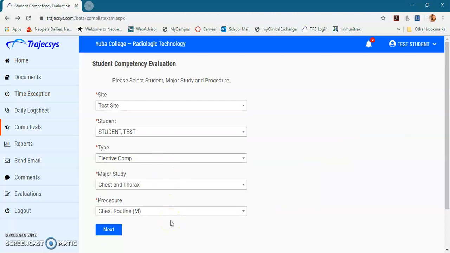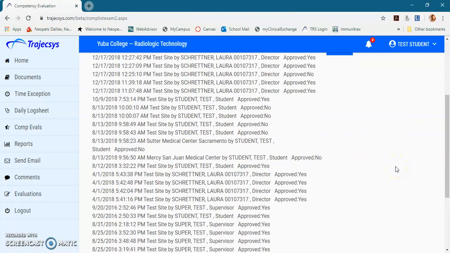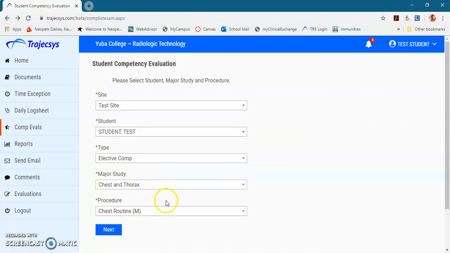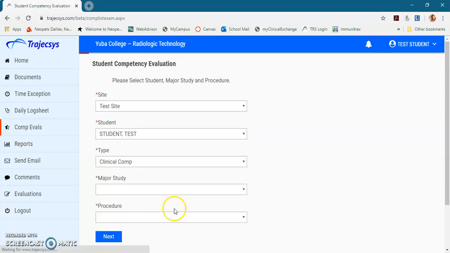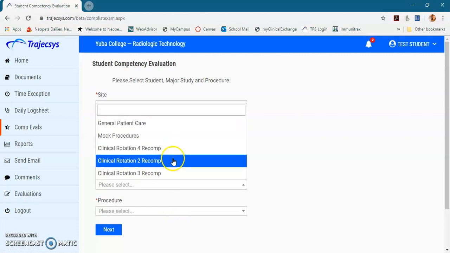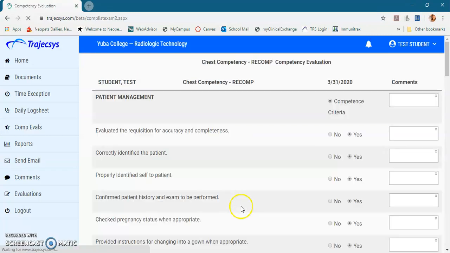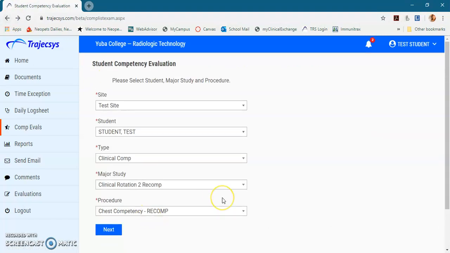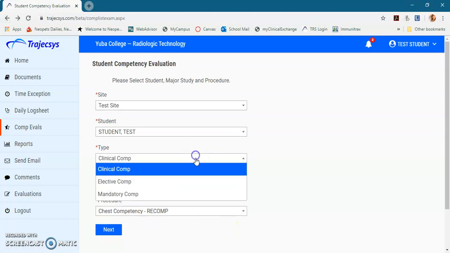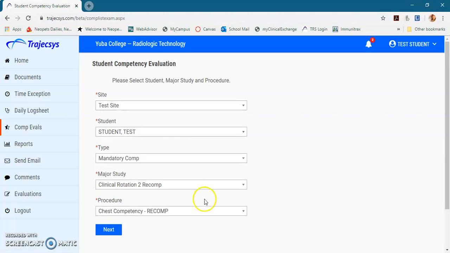oh, yeah, see, I made the mistake of doing that. So when you choose elective comp and chest routine, it brings you to this, and it doesn't populate. So don't do that. It won't work in the first place. So let's do clinical comp, just to show the difference. I'm pretty sure this is the same, just because you're recomping, yeah. So it's the same as mandatory. So really the only time it's different is when you're doing an elective and trying to proceed with a mandatory comp. So, let's see if it does it for elective.